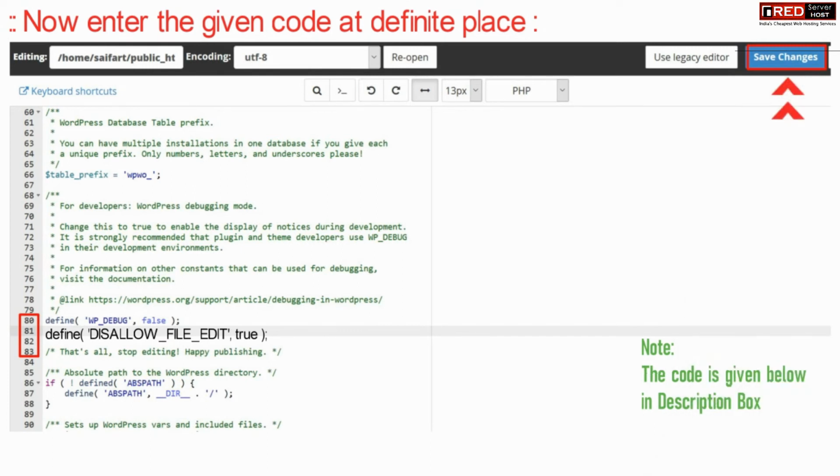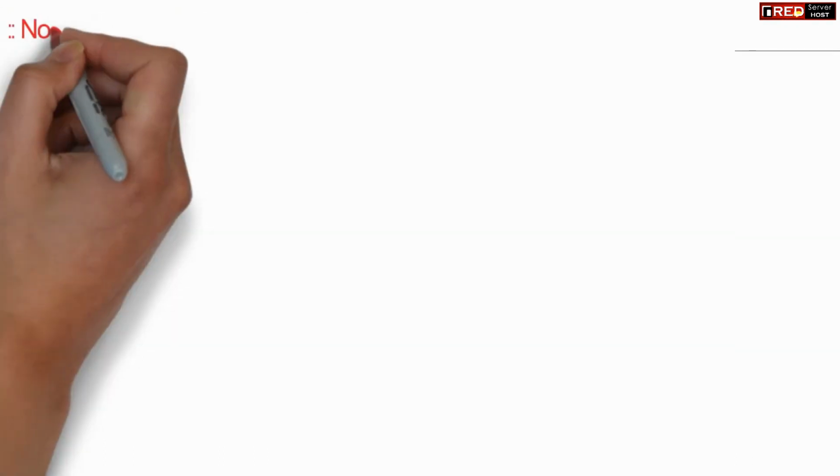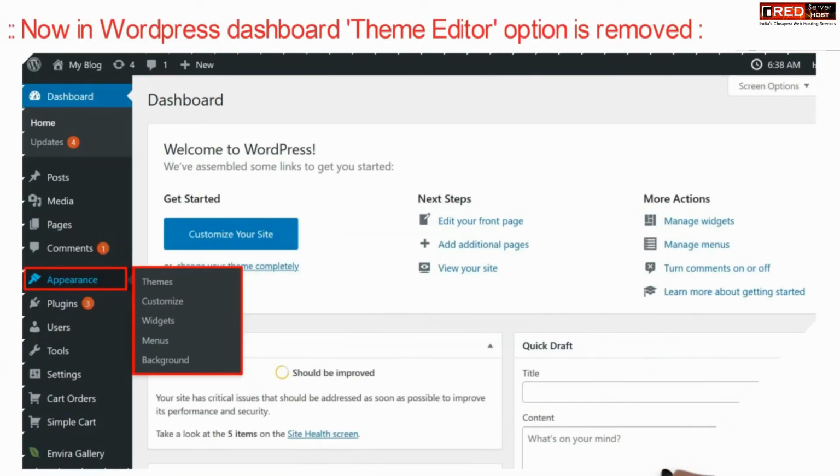Once you have pasted this line, click on Save Changes. Now finally, if you open your WordPress dashboard, you will find that the editor section is absent from here.